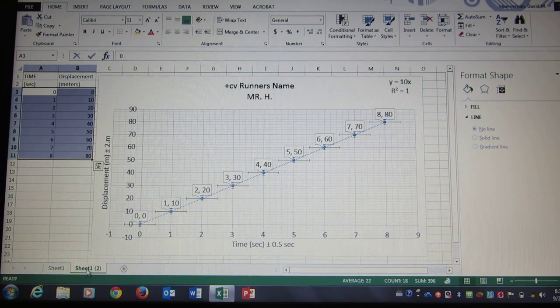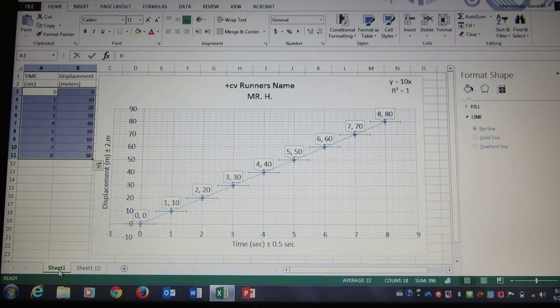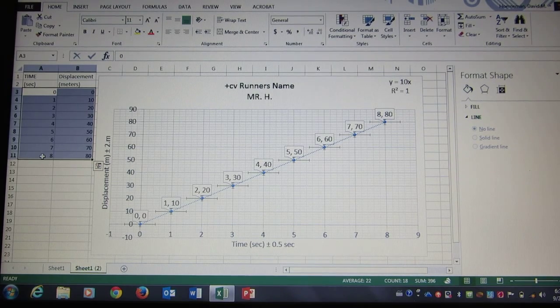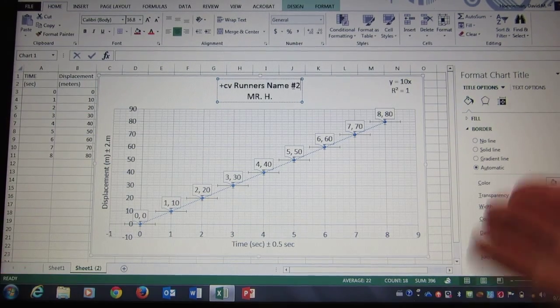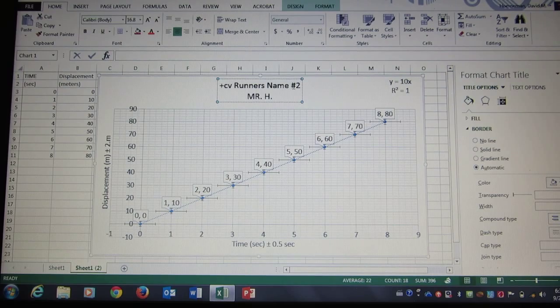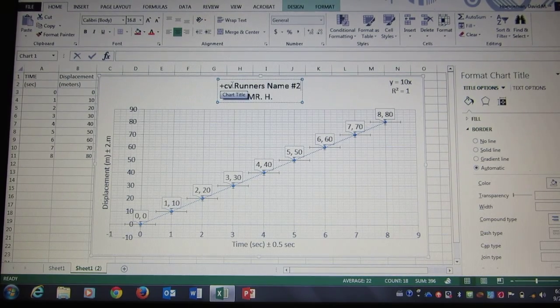So now there's a new copy. If I click on this, you can see that it looks very similar because it's a copy. See, Sheet 1, Sheet 2, same thing. Now, if I go ahead and change the numbers for runner 2, I can go to runner's name, and I can put in whoever that number 2 runner is, put their name in there. Runner 2 is still running a positive CV, so that stays the same.